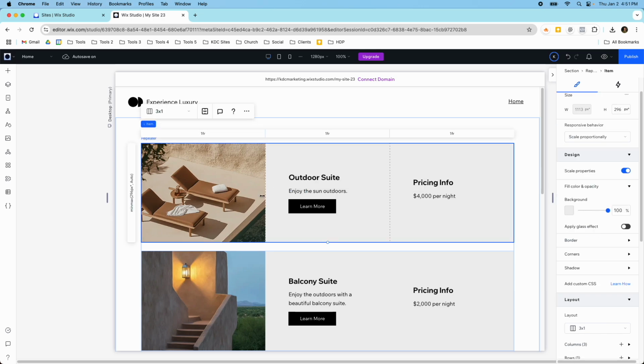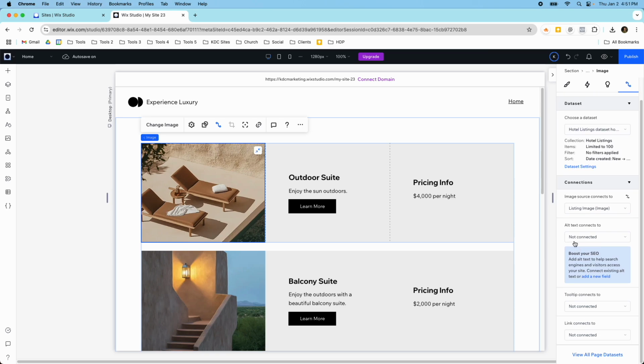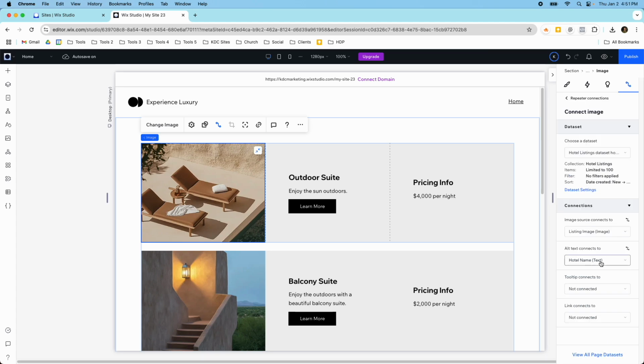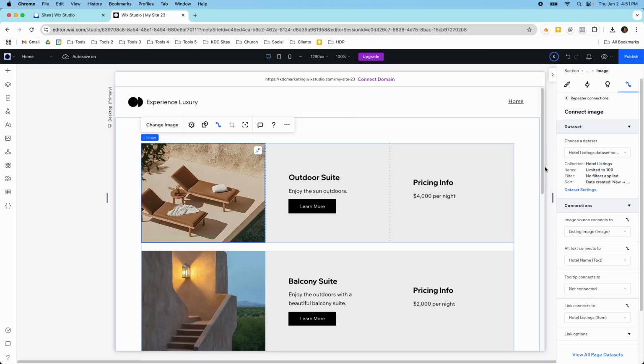And then I can also, I really like to do this with all my repeaters most of the time, I can also have the image have a click action. So it has the image source. You can also set the alt text, which is good for SEO. So maybe I want to put the hotel name in there, and that'll flow in dynamically. But then the link of the image can connect to the hotel listings item as well. So now if they click on the image, it's going to take them to the listing page.